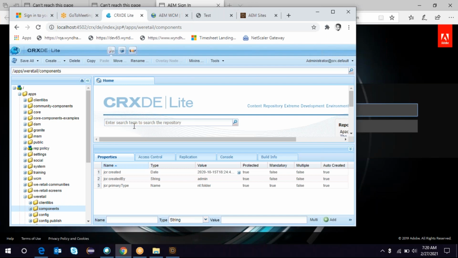Once we do anything in CRXDE Lite, is everything reflected in Eclipse, or do we need to sync with it? Yes, we need to sync. Okay, thanks.